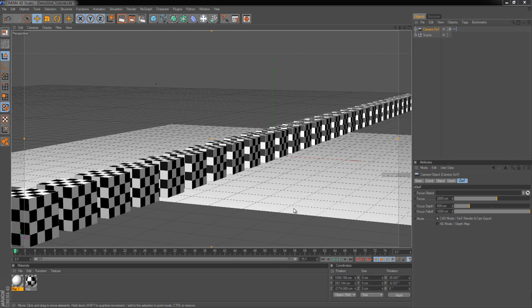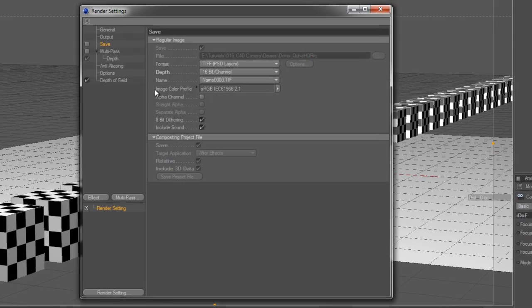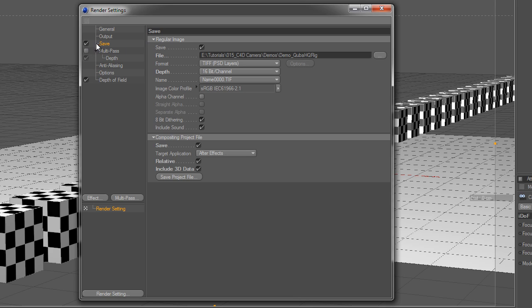Normally, when I'm exporting into After Effects, I would render a perfectly sharp image in here and do all the blurring in post. But just for the purpose of this demonstration, I'm going to keep the Cinema 4D blur on, and we're going to switch to creating depth maps really soon. So let's go to the render settings, make sure our save is enabled. We don't need a multipass at this point. And you can see I already changed the name of the file into demo QubaHQ rig.